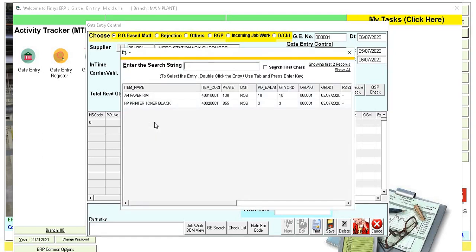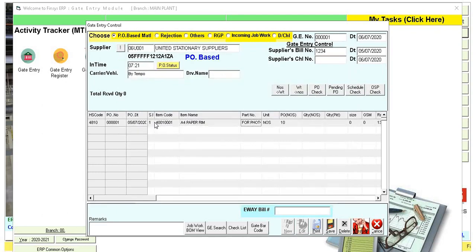Now we'll press enter and see the approved items are showing here. Two items were approved in our previous videos. The two items are showing: A4 paper rim and HP printer toner black. I select items one by one. I received the A4, 10 pieces were ordered, and the vendor supplied me 5 pieces, 5 sets of paper. Secondly, toner black, 3 were ordered, he supplied me 2, maybe due to short supply. And we are ready to save it now.